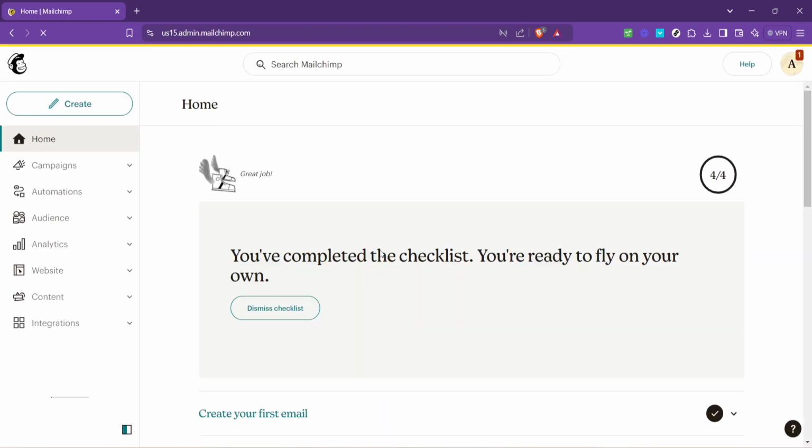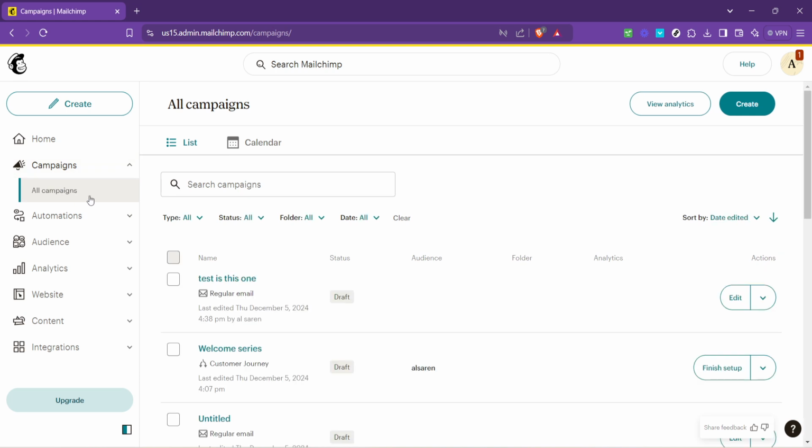If you encounter any login issues, double check your credentials, and if necessary, use the forgot password feature to reset your password. Now that you're logged in, you're going to want to head over to your dashboard. From the dashboard, look for the campaigns section. This is typically located in the top menu. Clicking on campaigns will take you to the area where all your email marketing magic happens.